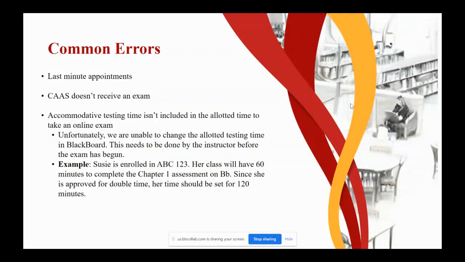Because then when she pulls up Blackboard, when she comes to test with us, we verify that she has the correct accommodative testing time. If she doesn't, that's when we need to reach out to you. So that's why it's important that we have your contact information. And one thing is, we can't change the time in Blackboard because we're not the instructor or faculty for the course. We've been asked not to do that. It has to be the faculty member.